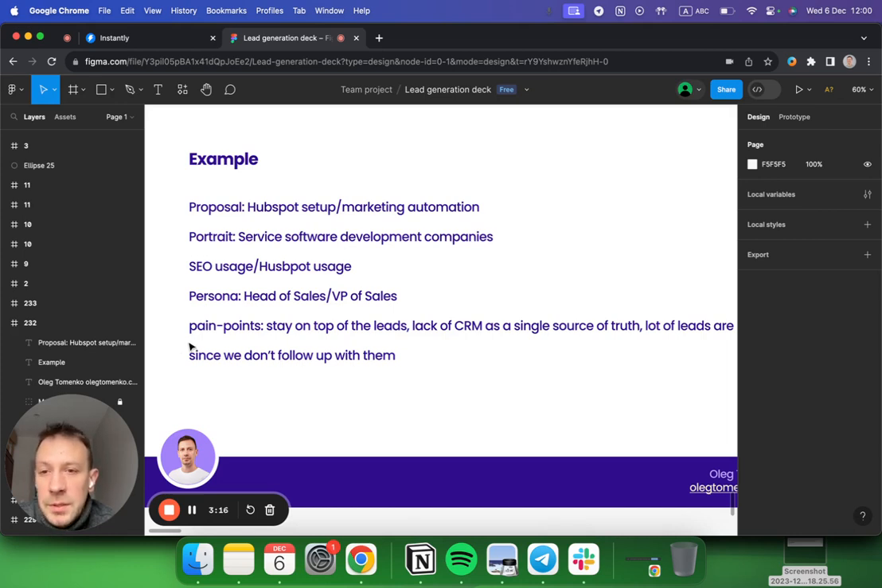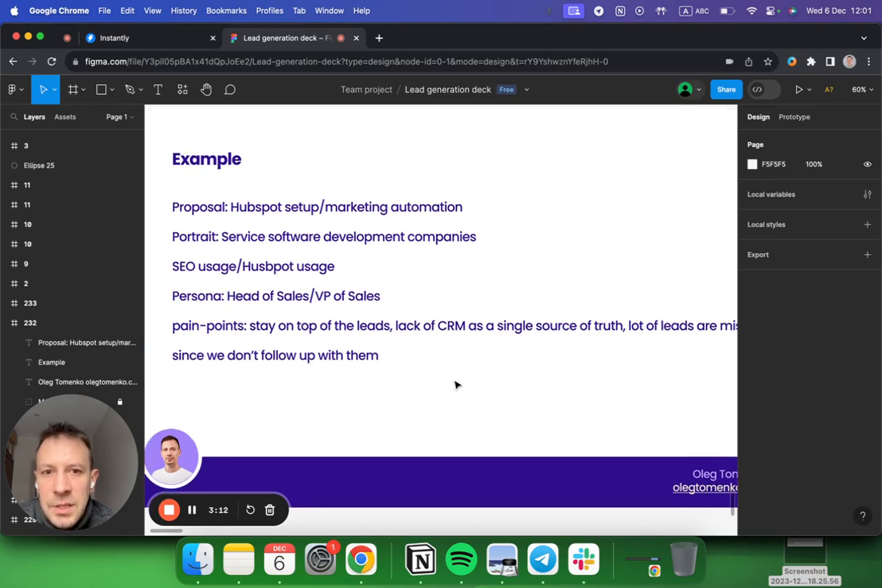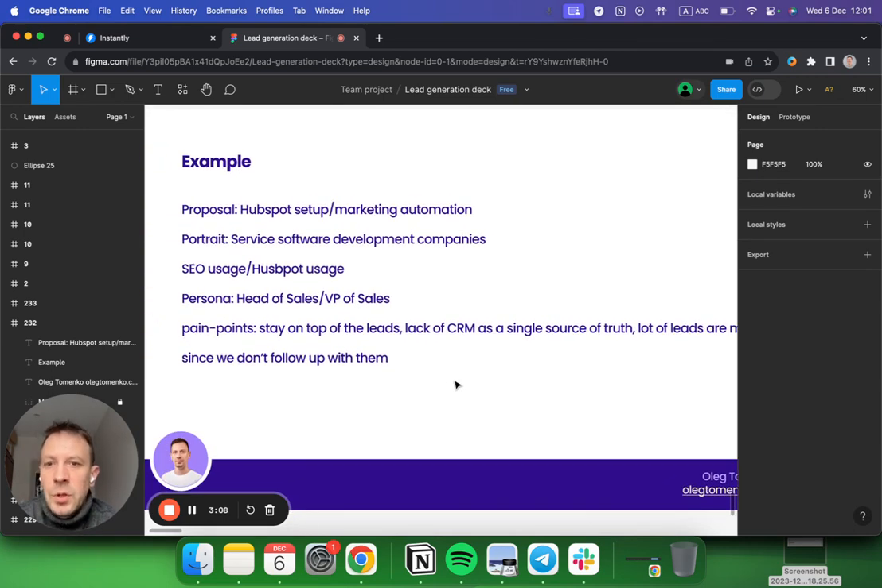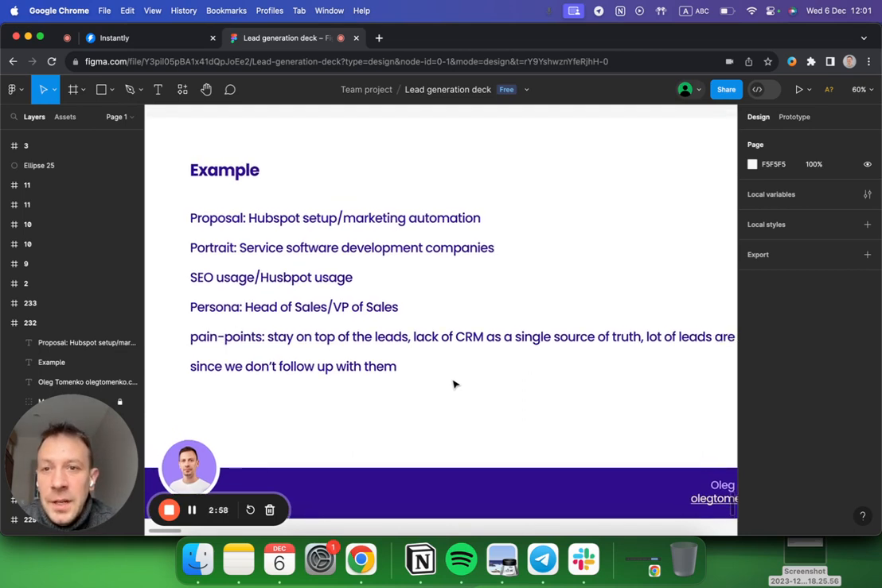solving these problems. The problems like staying on top of the leads, the lack of CRM as a single source of truth. Lots of leads are missing since we don't follow up with them. So CRM is not really helping our company. It makes things worse usually and all this stuff.